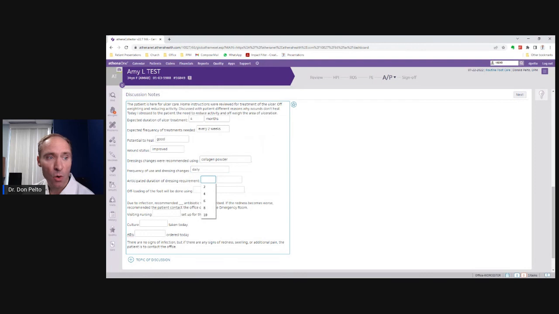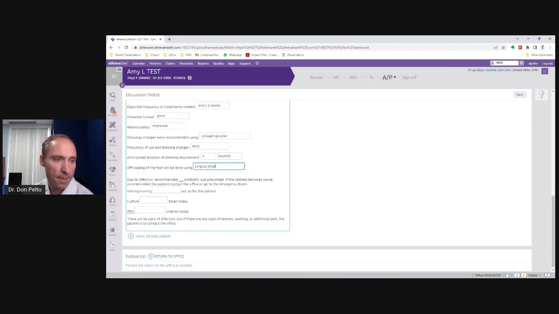Duration, once again, they want to know not only how long the ulcer is going to take to heal, but how long you're going to have to use these dressings. So I say about the same number, unless it's getting drier and there's no drainage. Offloading, kind of what you're doing, so surgical shoe, offloading shoe. And then I put these things underneath here and I delete these if I don't need them.